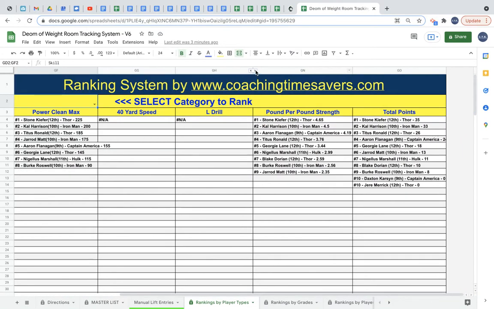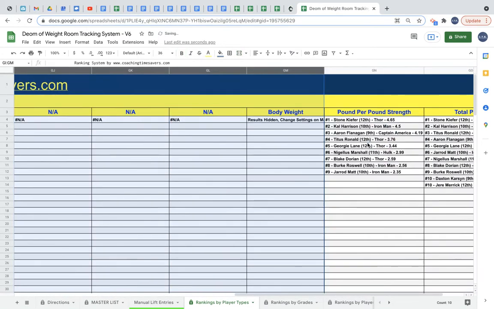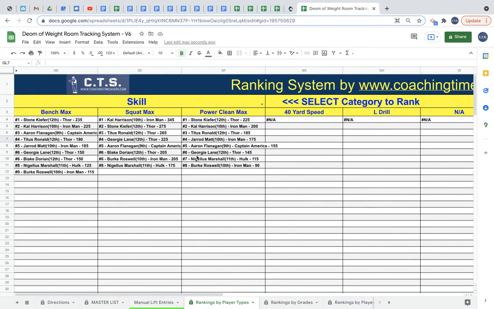I actually have this hidden here, some of the categories that were in A, since I didn't want to see them, and I've hidden them. So I'm just going to leave them unhidden for this video the rest of the way out. So we've only done this thing so far, but here's how the point system works.